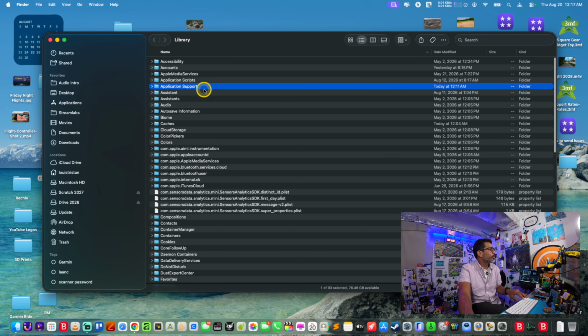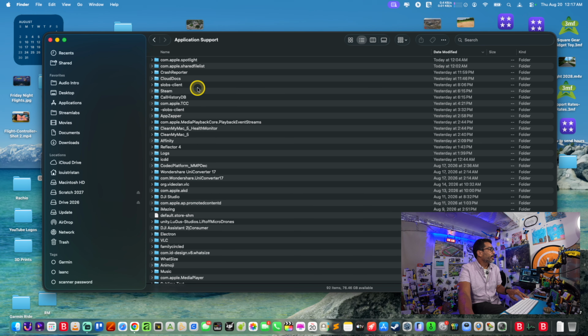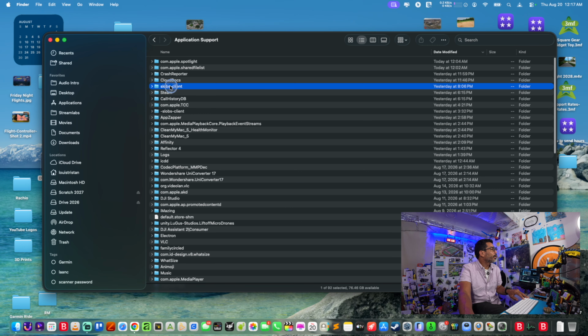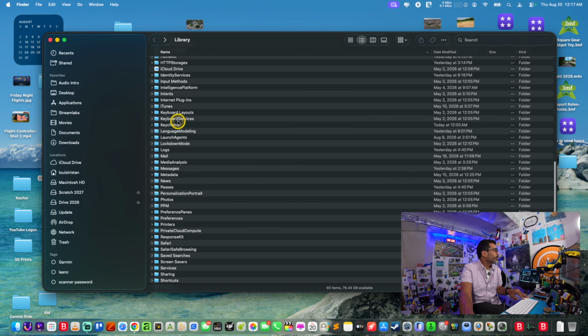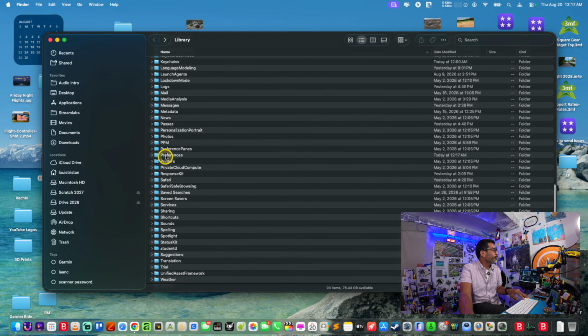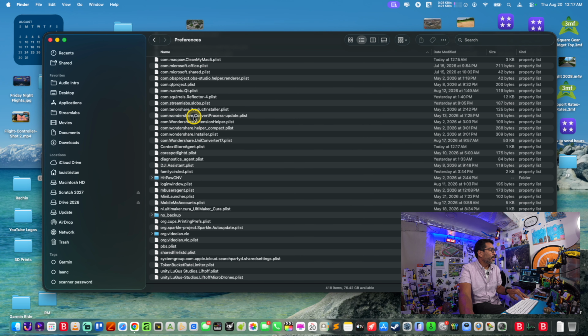See Application Support, okay? And then right here, slobs.client, delete it. And then see where we're in Application Support. So remove that, and then we're gonna go back and then go to Preferences. Everything's in alphabetical order. And then we're going to scroll down because it's all the way down here.